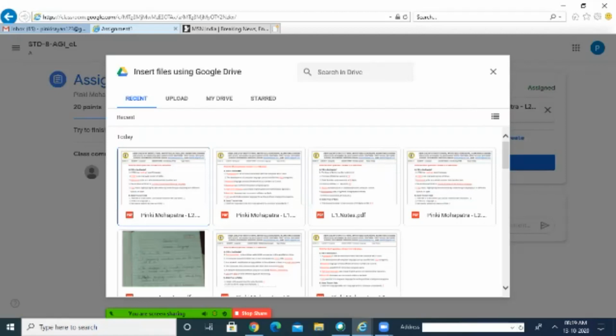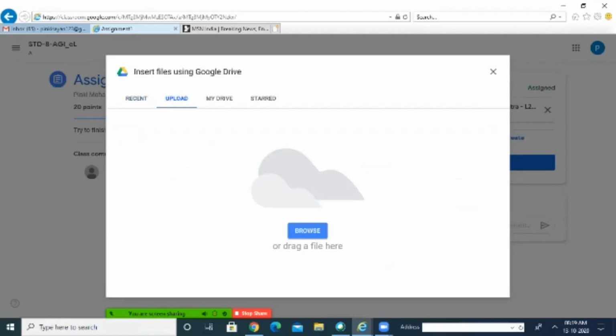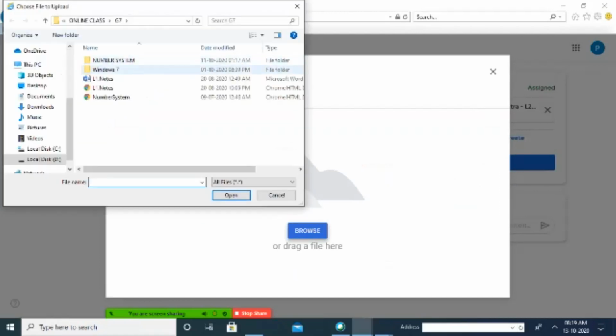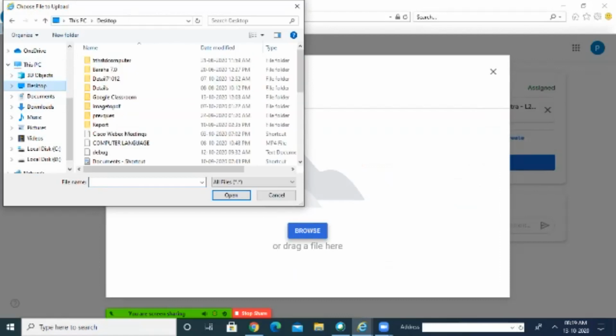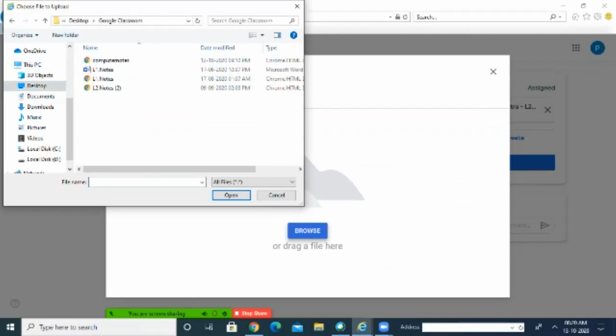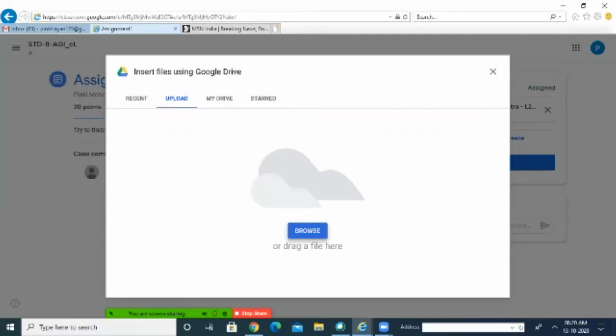Suppose this one I want to send. I will go to upload. Then I will go to browse. Then from here, suppose in the desktop I had created a folder, so I am going to desktop. Suppose this one. This is a student's note which I had. So I am uploading this one. Click on open.